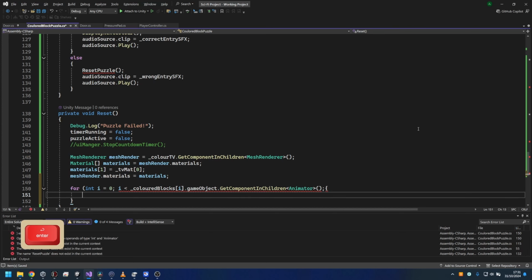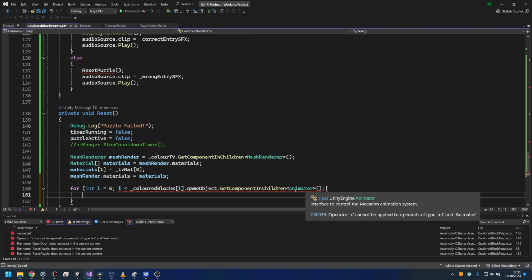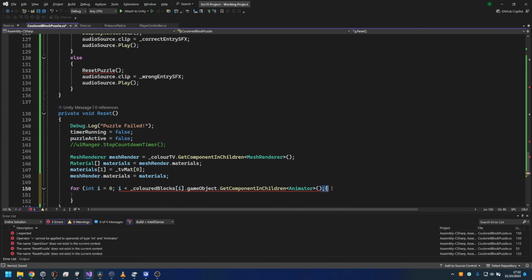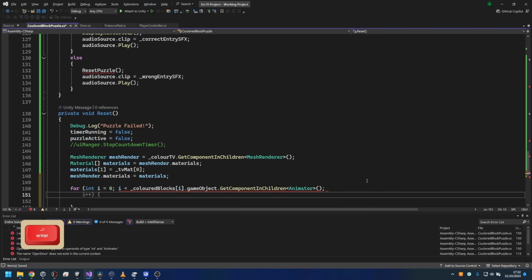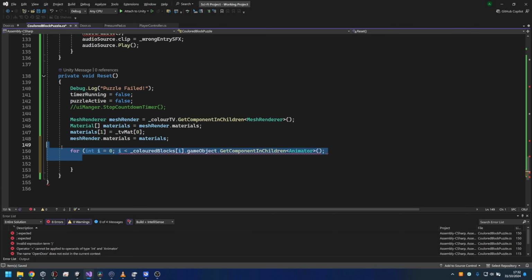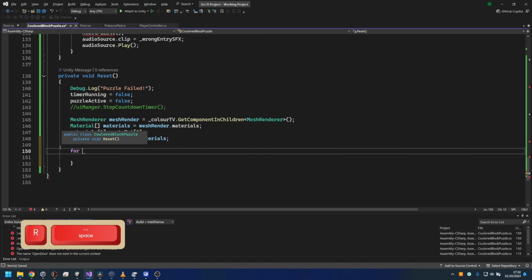Alright, why has this got a bit funny on me? Color blocks, game object. If I is less than the color blocks, what am I doing? Why am I doing that? There you go. Right, sorry, I've done this wrong. Two seconds. Let's go back. So for loop, int I is less than 0, I is less than color blocks dot length.